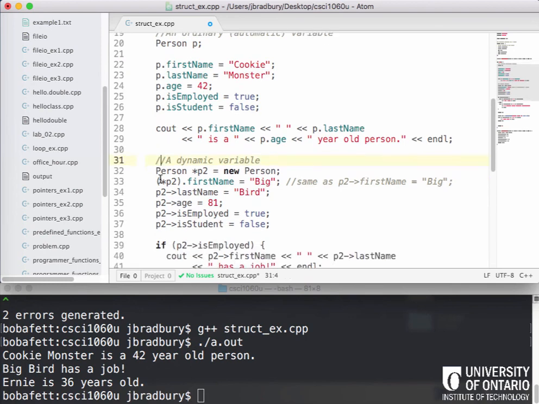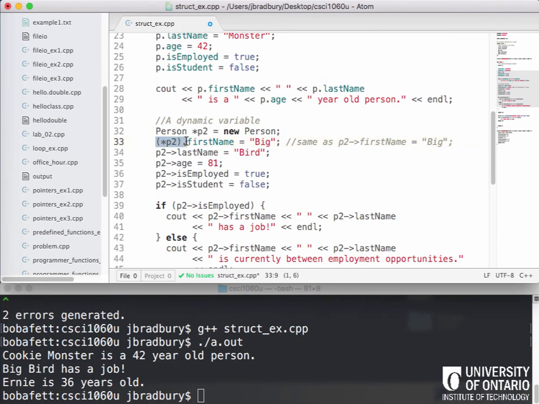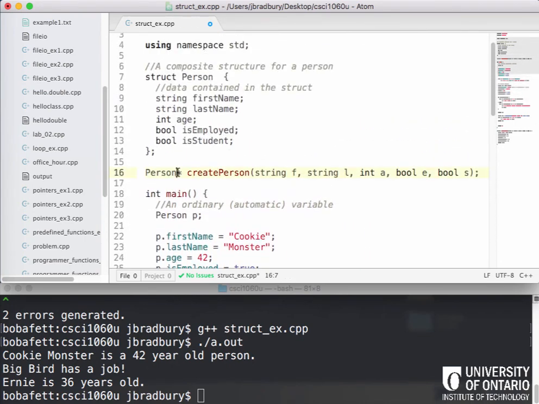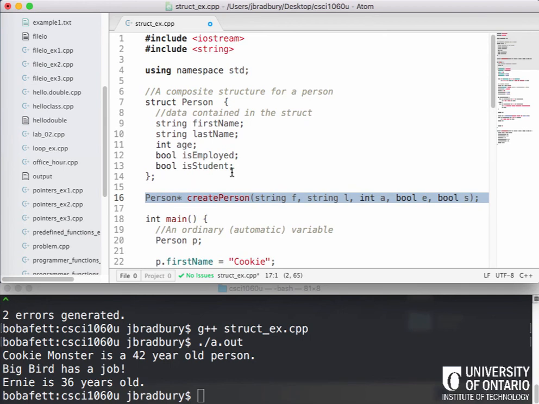Or we can also declare them as dynamic variables. And if we want to do that, we can use this notation here where we use star p2 dot. But we can also use this convenient notation, p2 arrow, as an alternative. And we also saw that we could use a function here to set up or initialize one of these structs. Now, here's the downside of this.